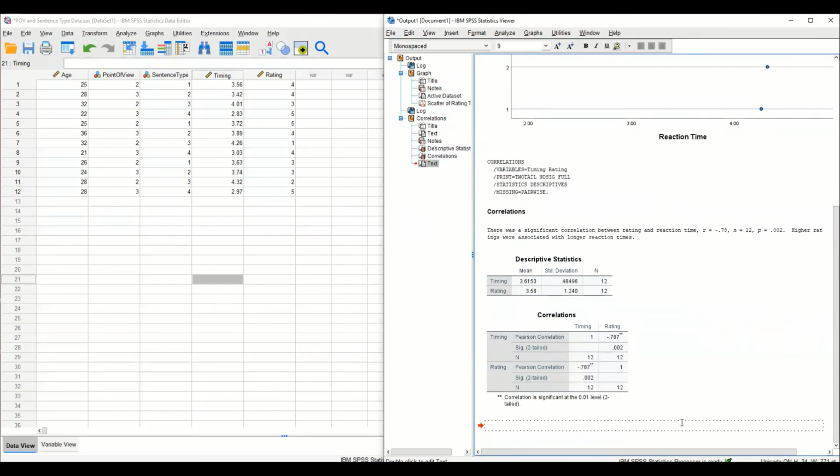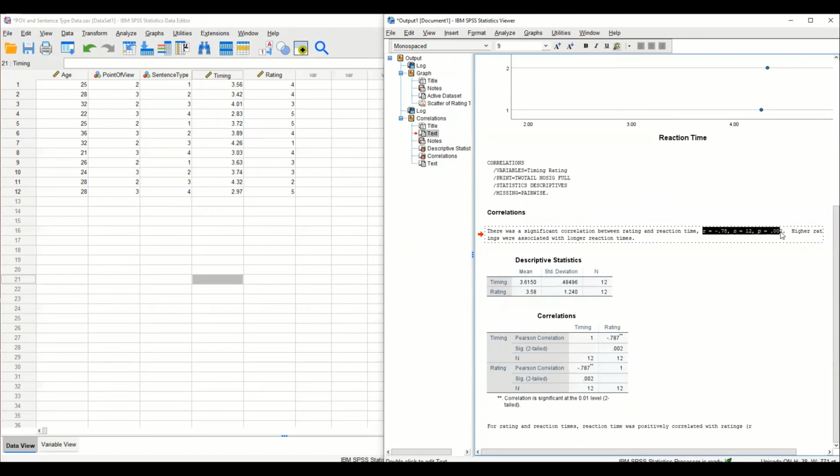So another way for me to do this would be for reading and reaction times. Reaction time was positively correlated with readings, and give in parentheses that same information that we have up here. So I'm actually just going to go ahead and see if I can copy this up here to add this in this section.